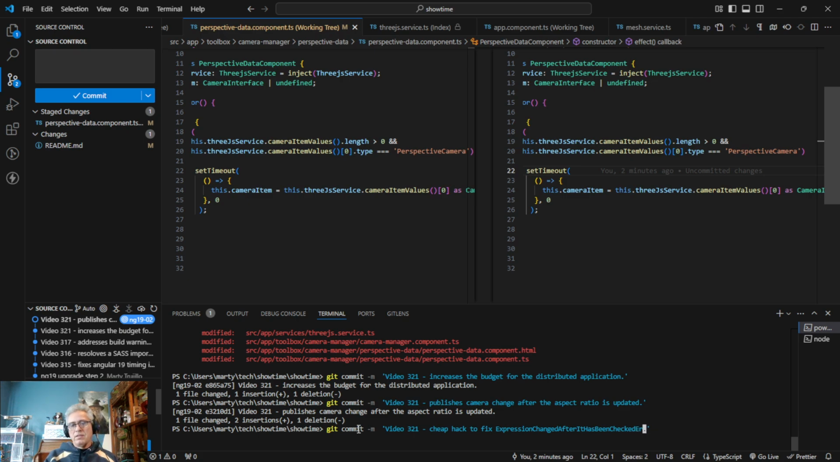I would probably, instead of saying cheap hack, say resolves expression changed after check issue, just to be a little bit more politically correct in a professional environment. I mean, you really don't ever want to put something like this in production code, professional code. This is like learning code.